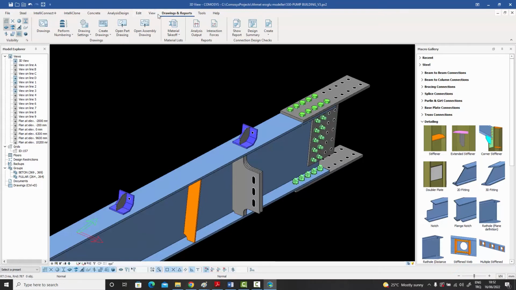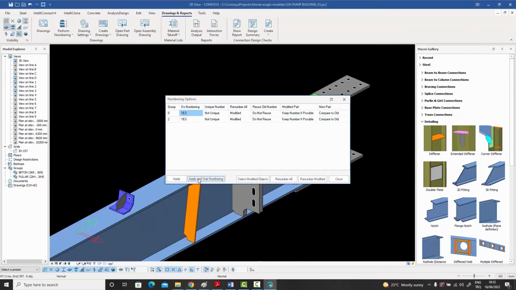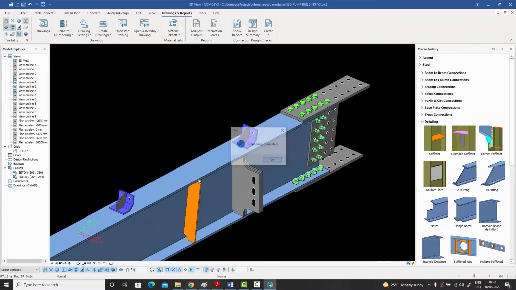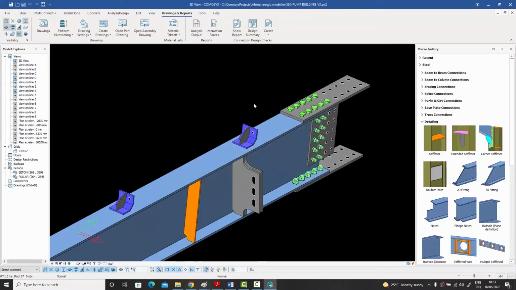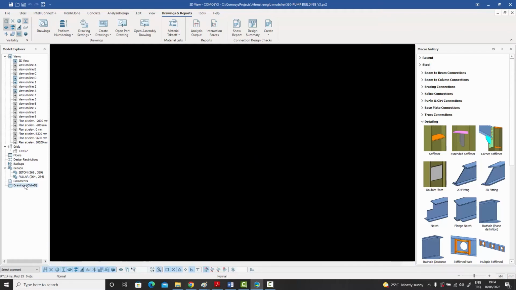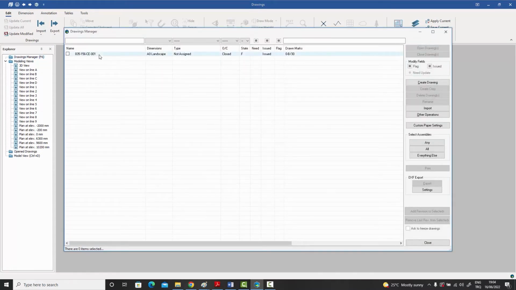So let me go to my numbering and say perform numbering once again. And let me say apply and start numbering. Now that it's done, let me press OK and press close. And that's the end of my numbering. Now let's go back to the drawing side. Let me double click on the drawing manager and open this drawing.